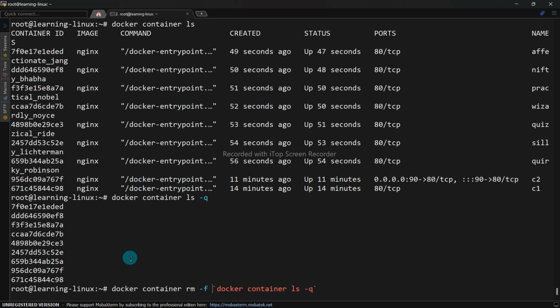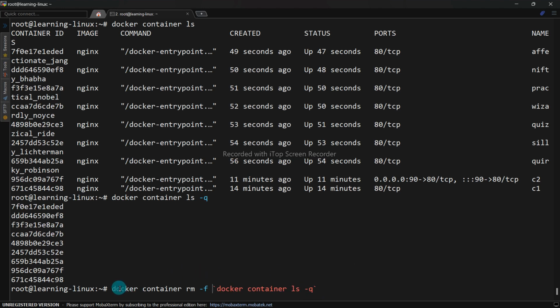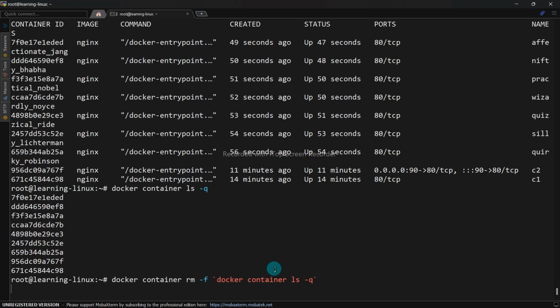What it is going to do: docker container rm -f, and we are writing this inside quotation, because we want to execute this internally. First of all, it is going to list all the container ids to us, and with the rm -f command, it is going to delete one container at a time. So this command is going to delete all the containers, so we don't have to specify any container id while doing so.